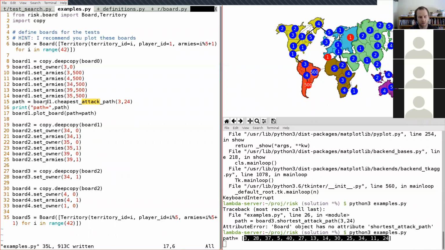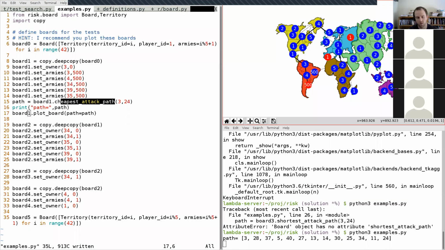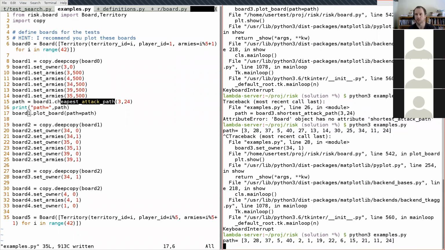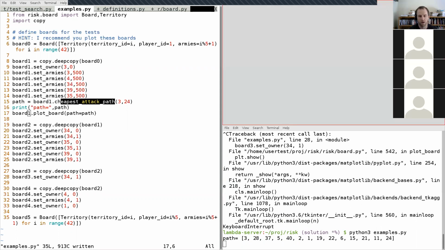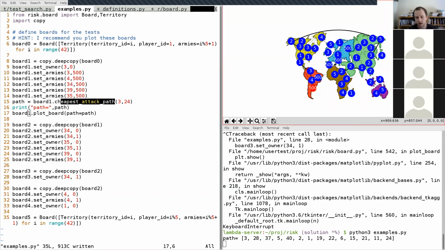And now it's going to do the same cheapest attack path from Argentina to North Africa, but on a different board, which is going to have a different cheapest path on it. And we'll make sure that our code works in both scenarios. Now, because these territories right here, Western Europe, Eastern Europe, all have 500s in them, that's no longer a cheap path to go through Europe. And so it makes more sense to go around, hop in from Alaska over to Kamchatka and down that way.